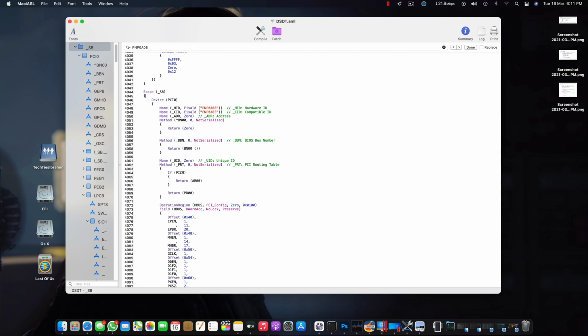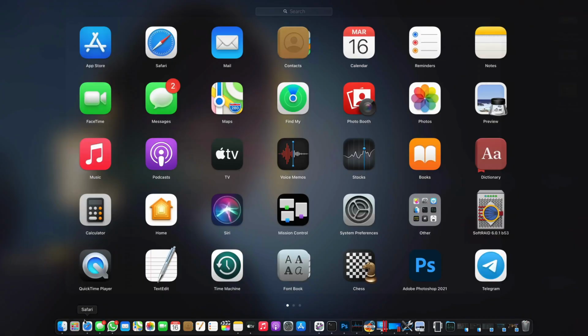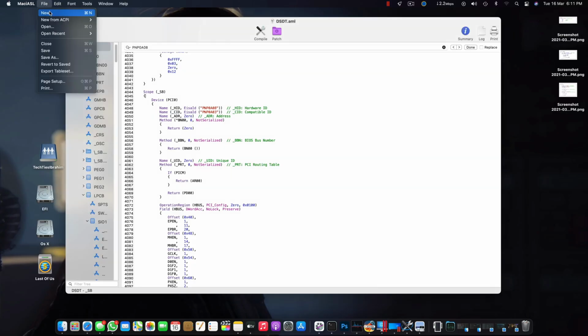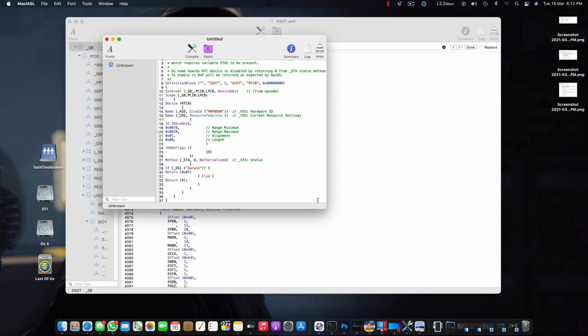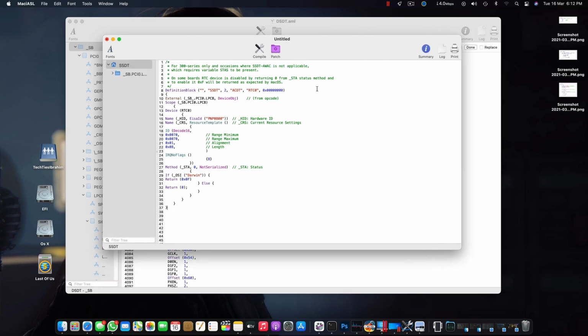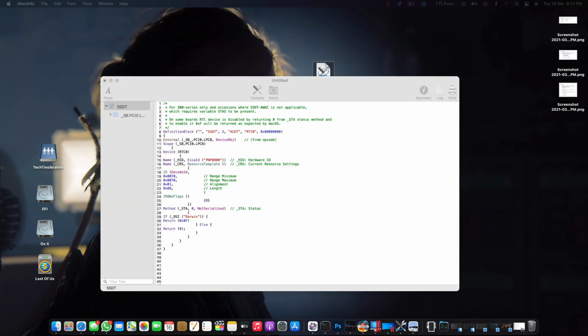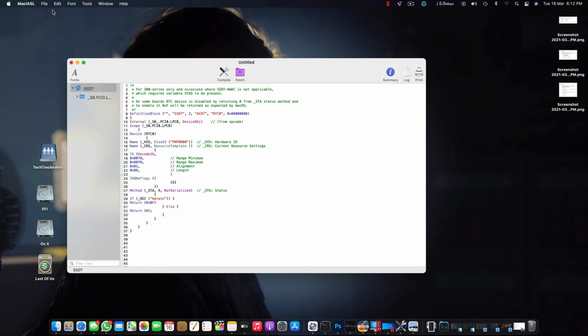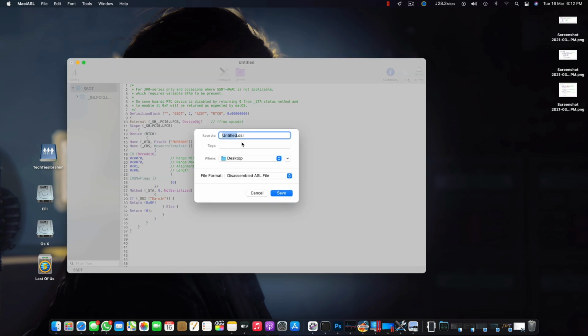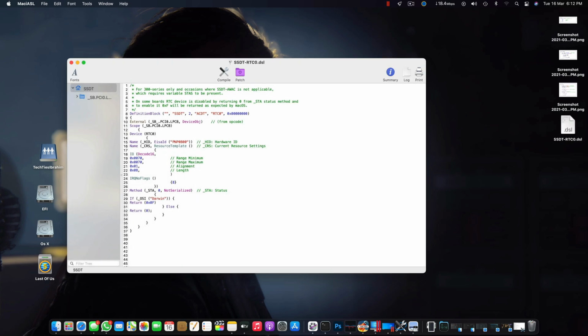So first, let's get our SSDT started. I will add this file in the description below so you can get that file. Make a new file and we enter these details here. You can right now minimize the SSDT. This is the empty file. We write the name SSDT-RTC0 and we save it as DSL.